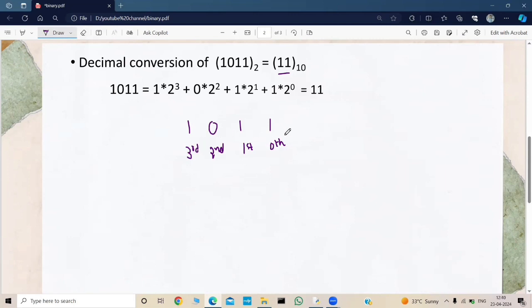Usually to convert this binary number to a decimal number, we multiply each bit with 2 to the power of its bit position. This bit is at the 0th position, so we did 2 power 0. The next bit is at the first position, so we did 2 power 1. This is at the second position, so we did 2 square. And this bit is at the third position, so we did 2 cube, right? So in this way, we convert a binary number to decimal. Simple. Now we need to write code for it.